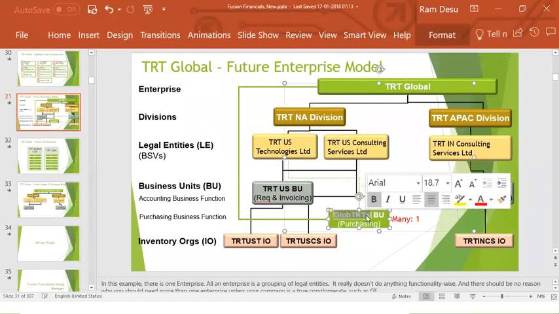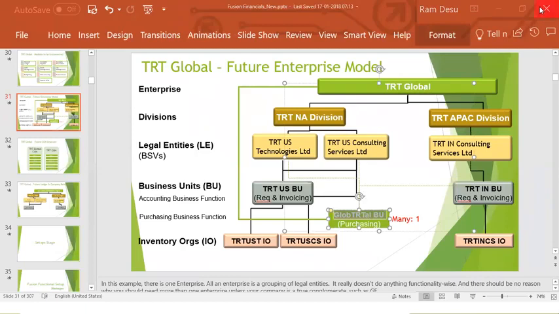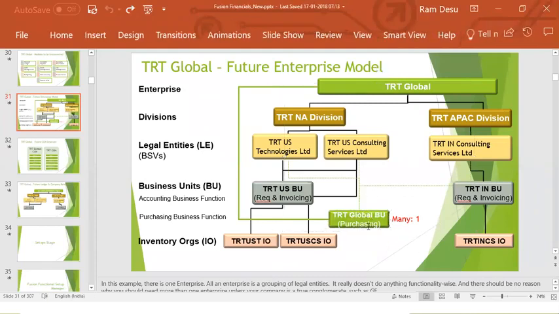Are you able to see, Vijay, Ajay? Yes, yes. So this is the TRT Global BU. We can have a business unit only under a legal entity, right? That is an inbuilt information. By creating the global BU, this TRT Global will also be created as a legal entity along with the enterprise. Okay. So Kamala, any questions?